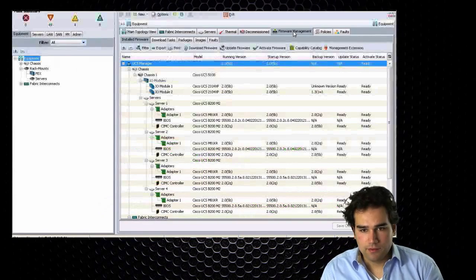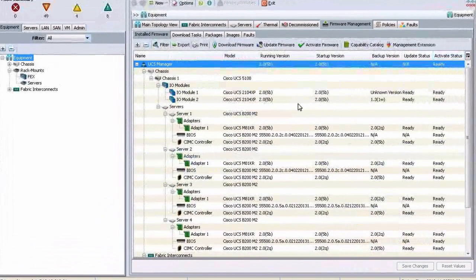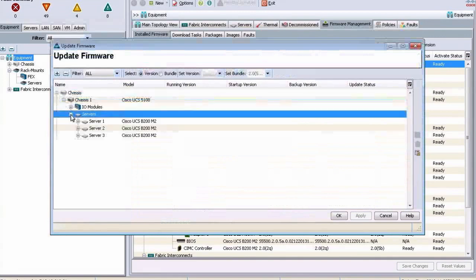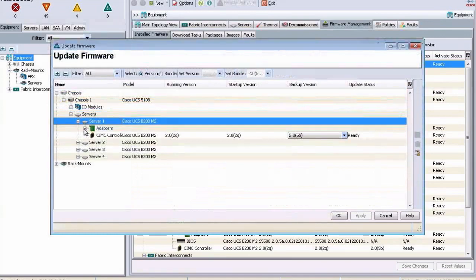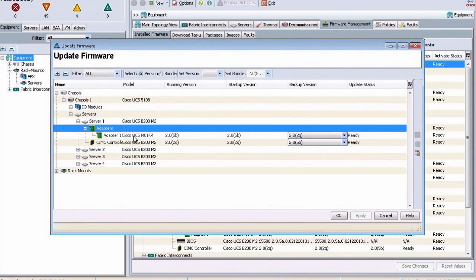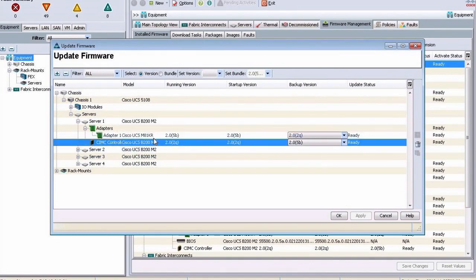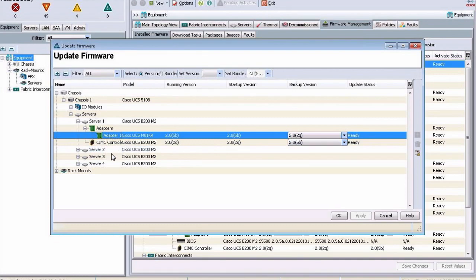So if I show you that, you will see that I can see all components here. But as soon as I say update firmware and I go into my chassis and I go into my server, I can no longer select the BIOS version. So I can only select the adapter and I can only select the CIMC. So I cannot select the next BIOS version that I want. Why? Because these are controlled by the CIMC and the BIOS is being controlled by the server itself. So I need to run the PNUOS to upgrade my BIOS.